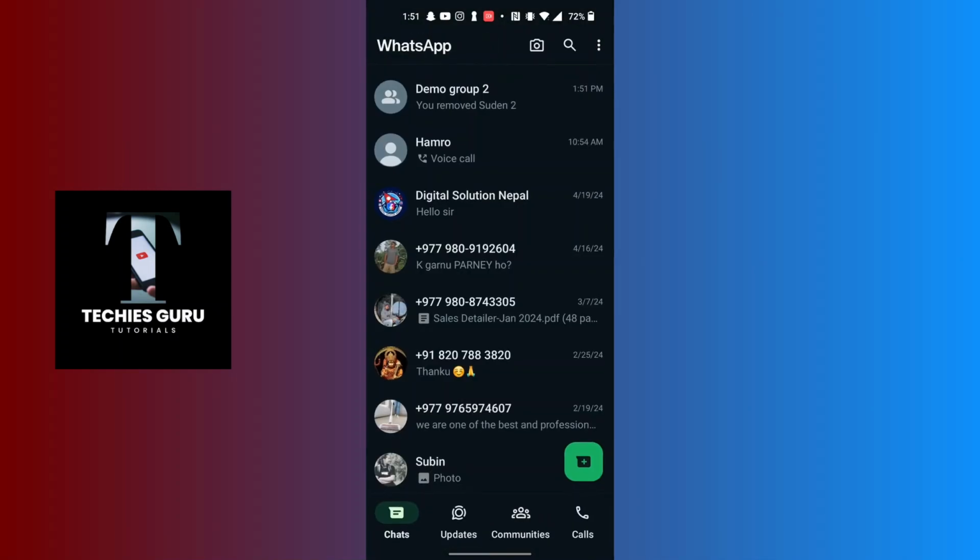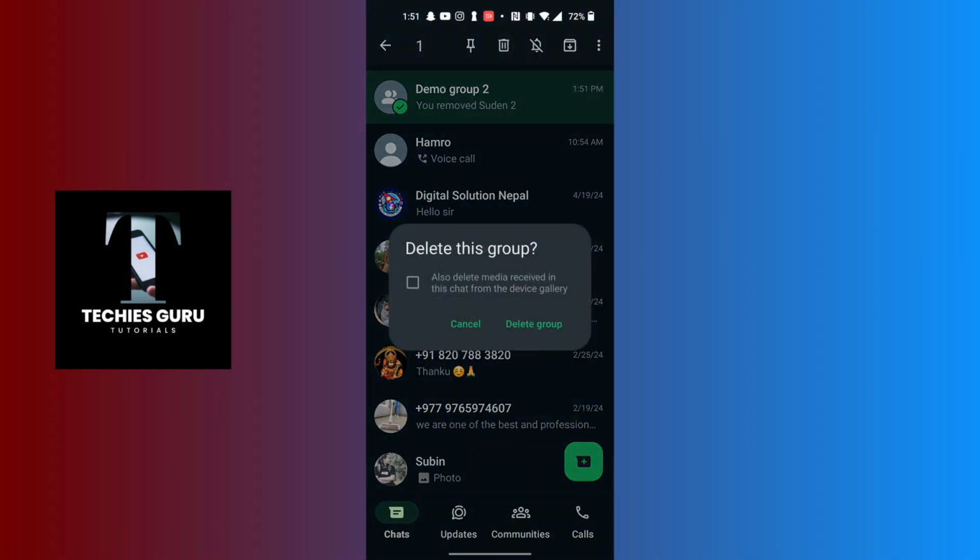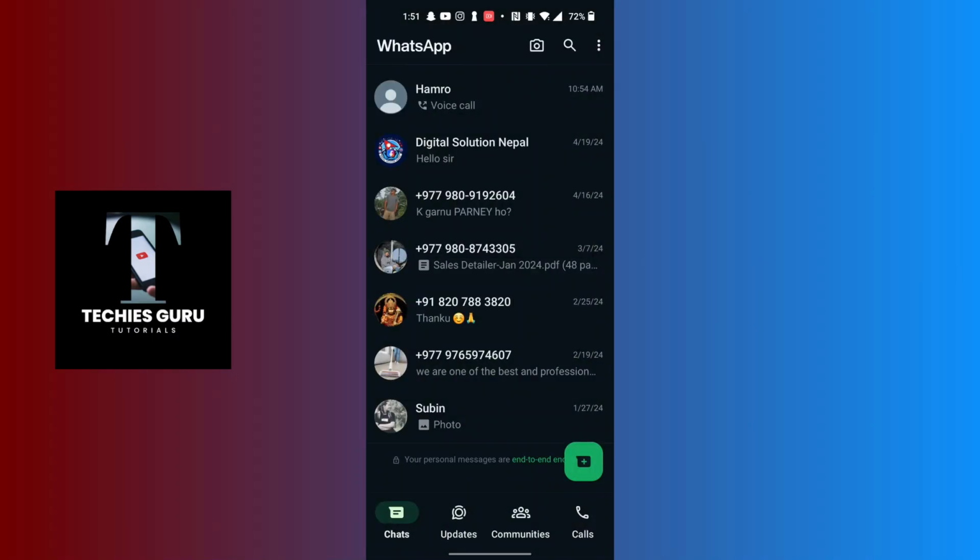And now after exiting from that group, guys, WhatsApp will show you the option to delete it. If you tap and hold on it, let's go back, tap and hold on it, you can see there is the dumpster icon at the top of the screen. Tap on the dumpster icon and you will see it says delete this group and also delete media received in this chat from the device gallery. Tap on that if you want to, and after that tap on delete group, and then your group on WhatsApp will be deleted. And then guys, this is how to delete a WhatsApp group.